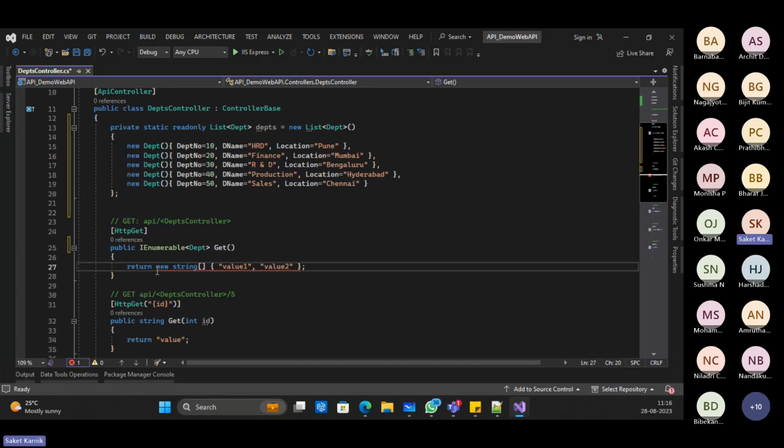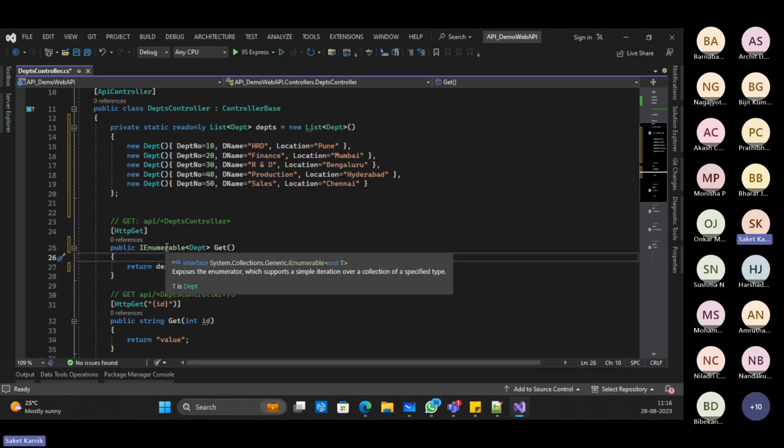And this is the list I want to return from here. I just say return departments. List implements IEnumerable already, so I need not do any typecasting over here, right?